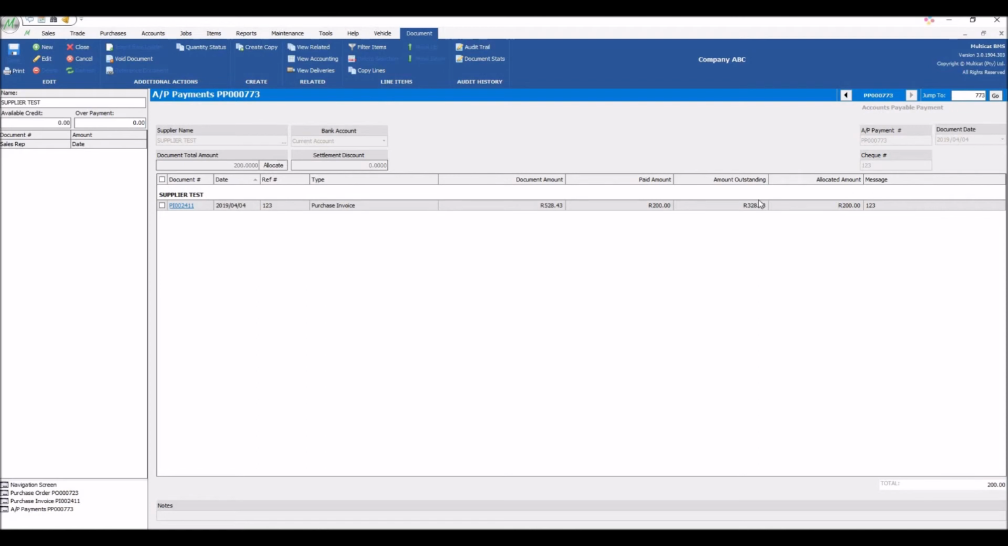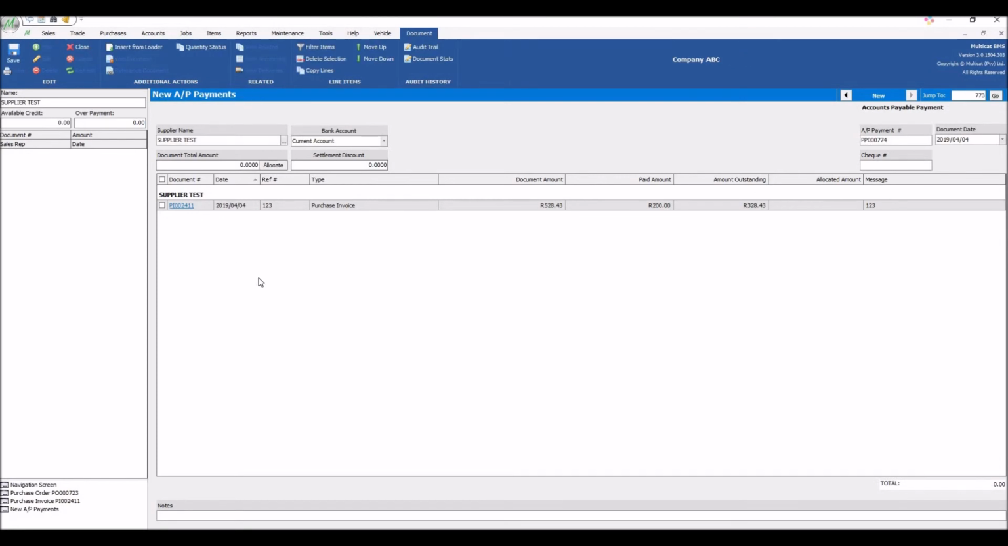Once I've saved this, you'll see now the amount outstanding is the difference between what I've paid and what the document amount is. So that's basically AP payments, and if I open up a new one, it will always show me the outstanding documents that have not yet been paid, and if they've been partially paid, they will still be outstanding on the screen. So that's basically a guideline through the purchase process.